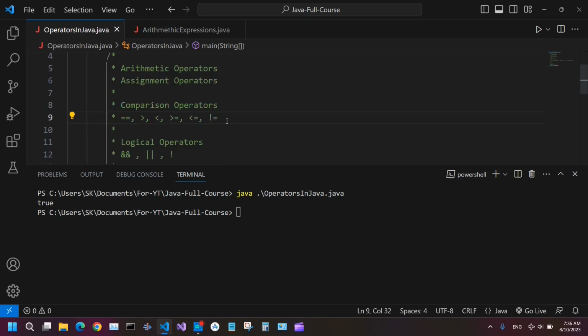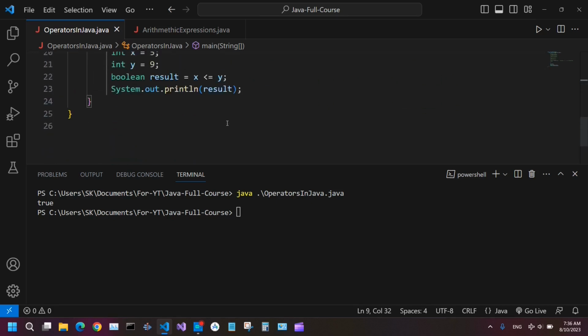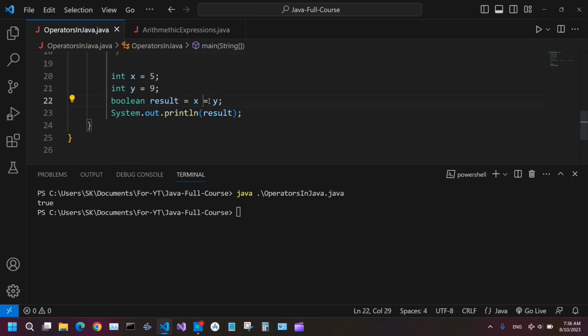There is also one more operator in comparison operators, and that's not equal to. Let us check. This expression means is x not equal to y. It is true because 5 is not equal to 9.